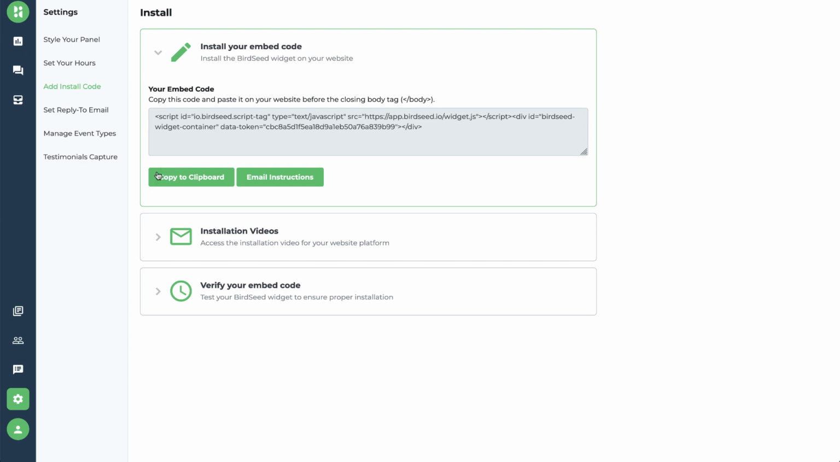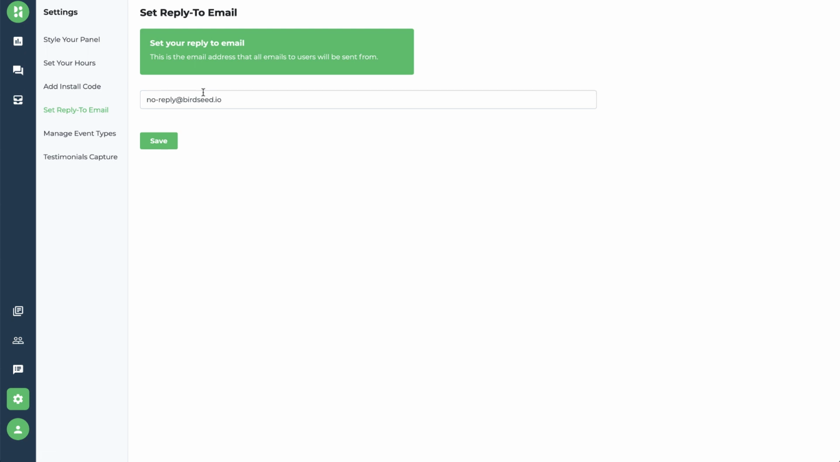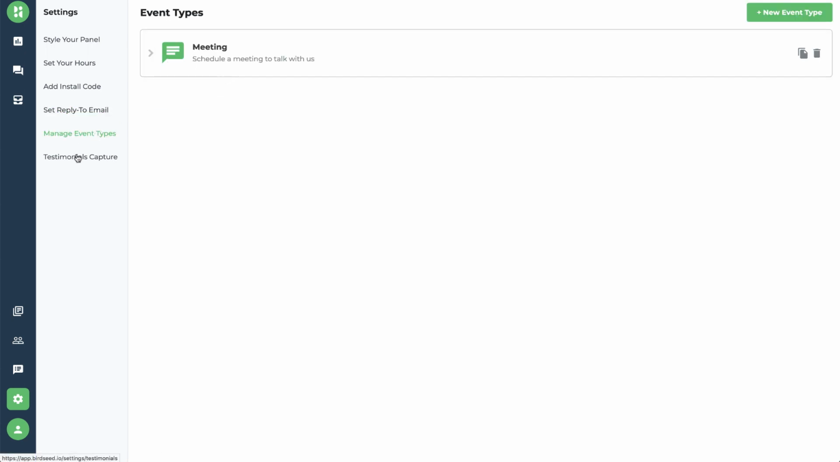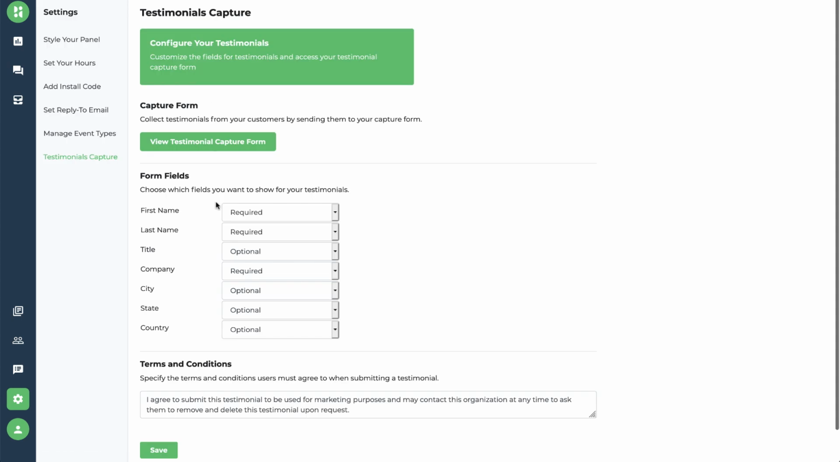Now let's take a little bit more time to go through some of the other features in here. We went through style your panel, set your hours, your install code. You'll see that you can set the reply to your email address. That's pretty standard. We actually saw the set up your meeting types. We didn't talk about testimonial capture, but there's a setting there for that.